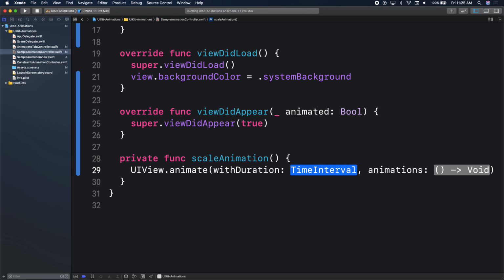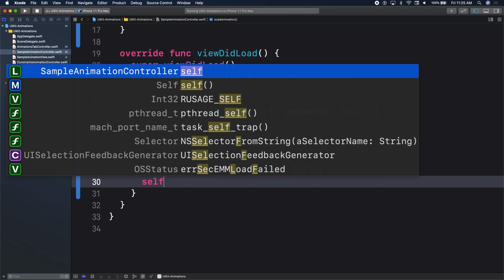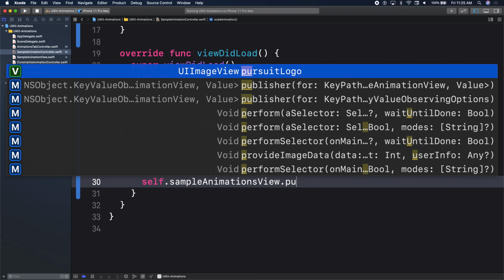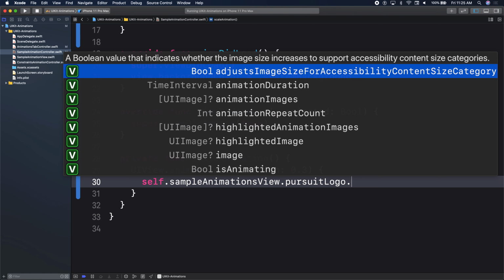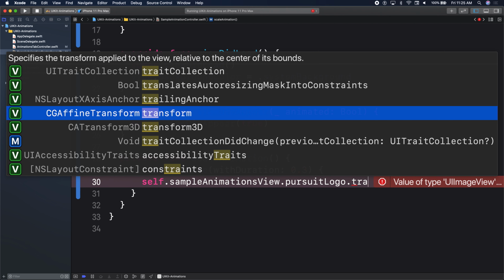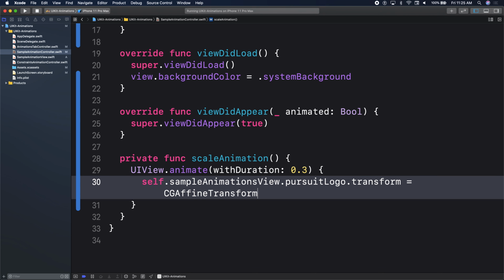So time interval here, we'll start off with 0.3, a third of a second. And we have our closure, which takes in the block of animation we want. And here we'll say, what do we want to do? We have self here. We have the name of our view, which is sample view. On it, we have our pursuit logo. And we said we want to transform it. So on a view, you have a transform property, which takes in a Core Graphics affine transform initializer. So we'll go ahead, we'll transform, and it takes in a CG affine transform.